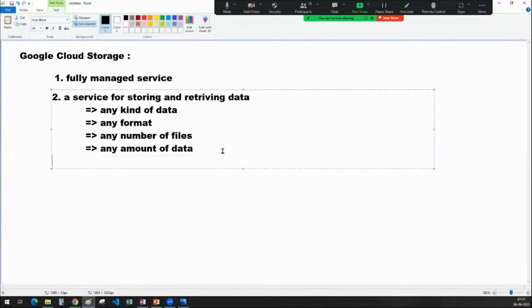And one more thing. How does Google Cloud Storage operate? Okay, sir, it is fully managed, that is fine, and the purpose of the service is also fine, but how does it operate? Sir, it operates via buckets and files. Some people do not know what a bucket is, so I want you to understand this terminology now.